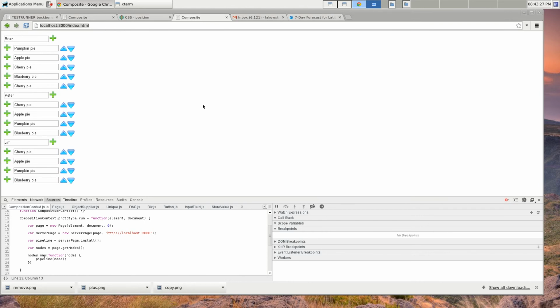So that's a demonstration of the ballot box application using composite. There's still more work to do, but keep watching, and I'll have another iteration with new features. So stay tuned.